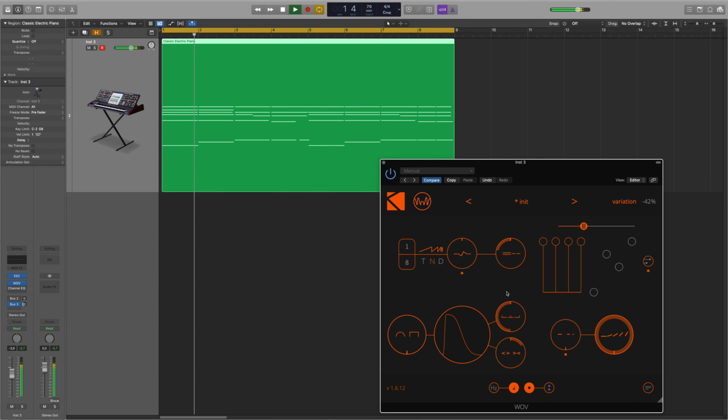If we rotate it to the left, the same thing happens, but with half-speed modulation cycles. The variation control always doubles or halves our rate setting, either when WOV is free running or synced with our DAW.